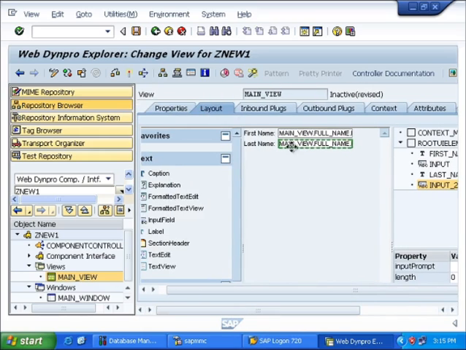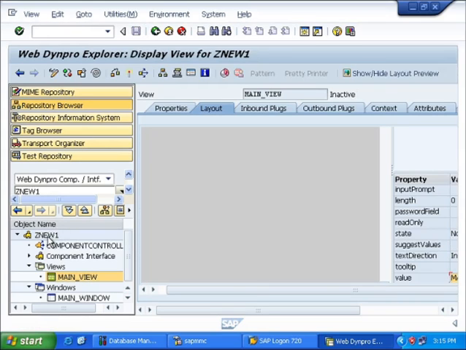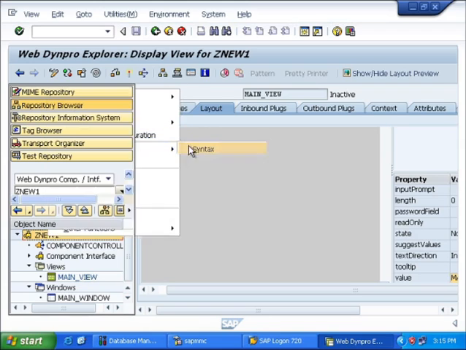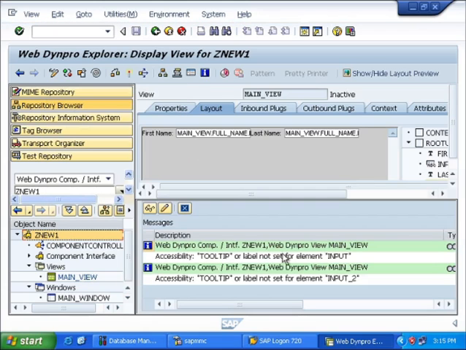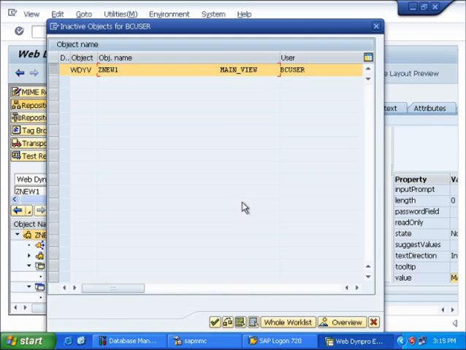So just select it and then, so this is the first name and this is last name. Click on the save button and check for the errors. Just make it in a disable mode. And then right click on it and check for the syntax. So we need to give the tooltip or label which is not set for the input, but these are kind of information. This is not the error. Just right click on it and then activate it.